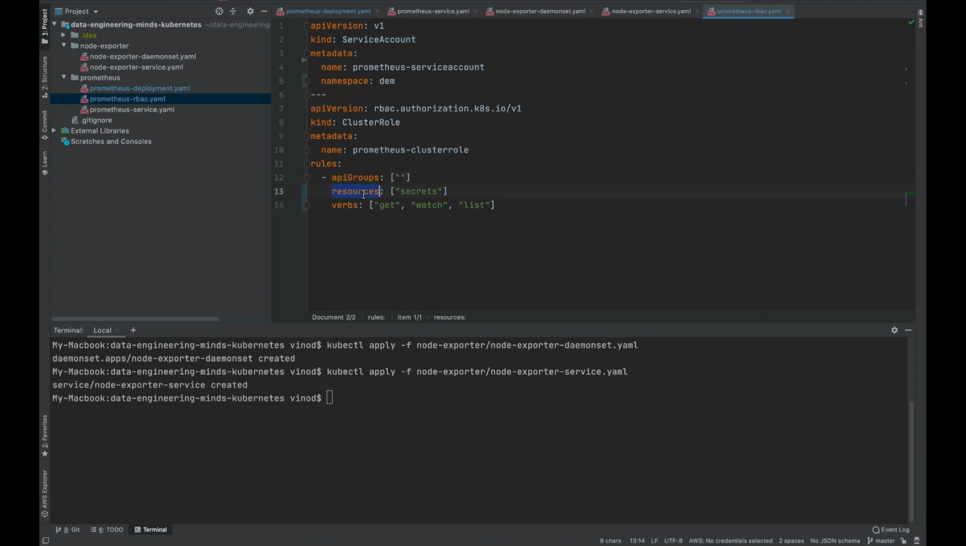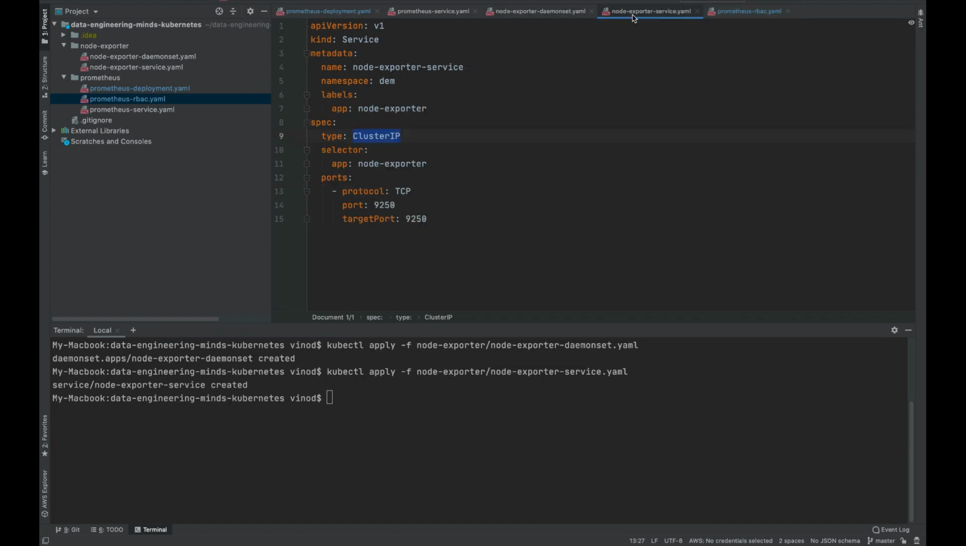And the next one is resources. I will leave this field as it is. Okay, so now our Prometheus application will have access to all the API groups. The next one is resources. Resources are the Kubernetes resources that we would like the Prometheus application to have access to. In our case, we want our Prometheus to monitor the NodeExporter, which is accessible via the NodeExporter service, right? So we want our Prometheus to have access to the services inside the Kubernetes cluster.